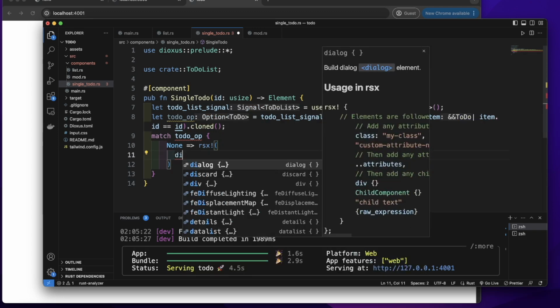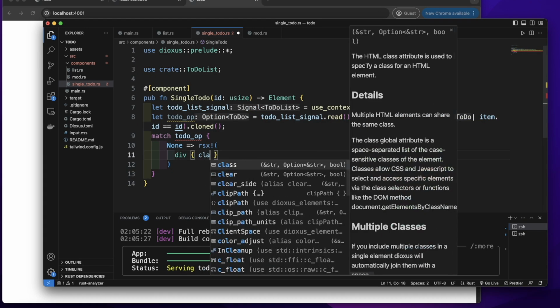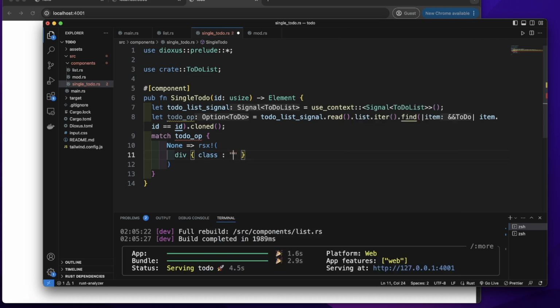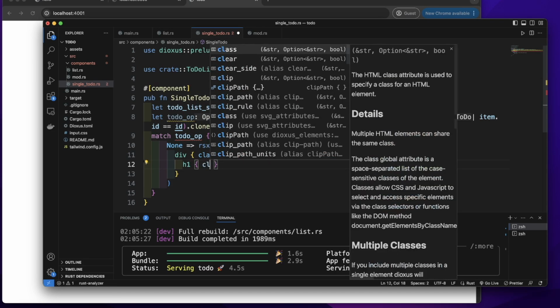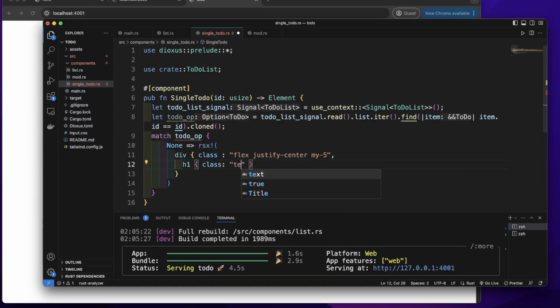In this macro, let's add a div element. Let's add a class. We'll give it a class flex and justify-center. Let's also add a margin y 5. In this div element, let's add an h1 element. Let's give it a class text size 5xl. Let's render content: no to do with this ID found.